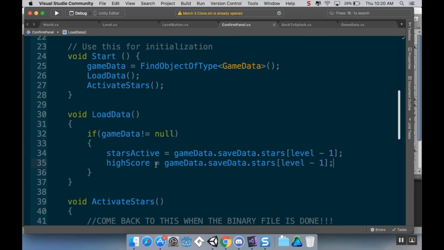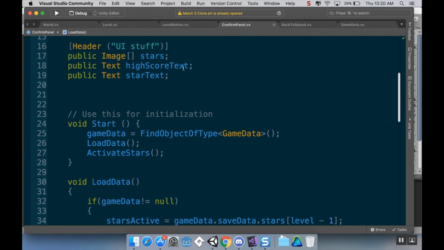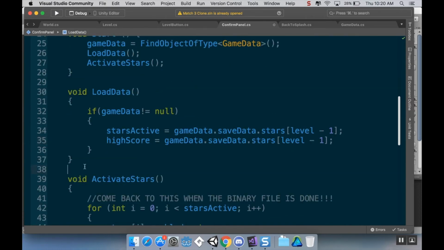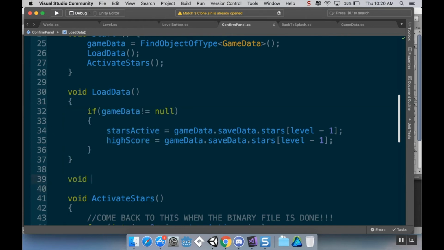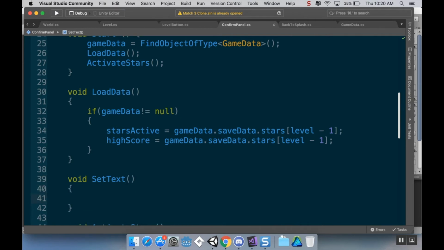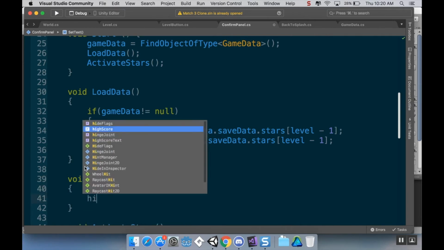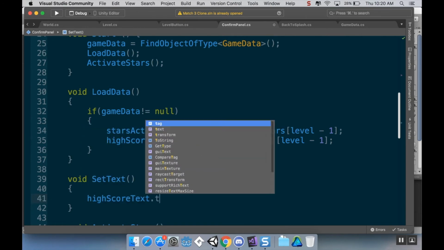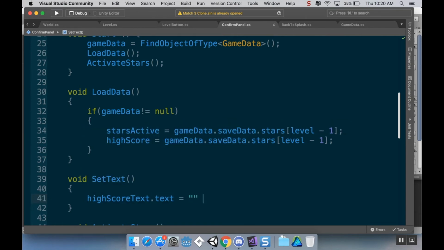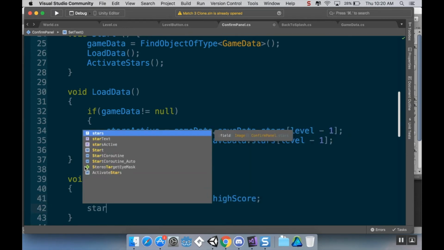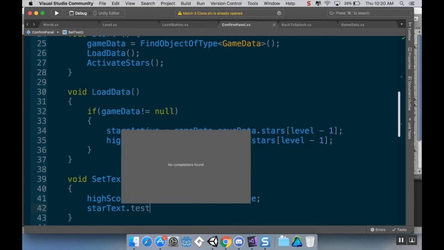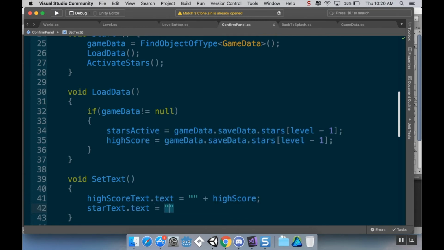Okay, and now we have to make sure that these two text boxes reflect what they're supposed to. I'm just going to make another little method here. I'm going to call this setText, and I'm going to say that my high score text is equal to an empty string plus the high score, and my star text is equal to an empty string. I'm going to add to that empty string stars active.